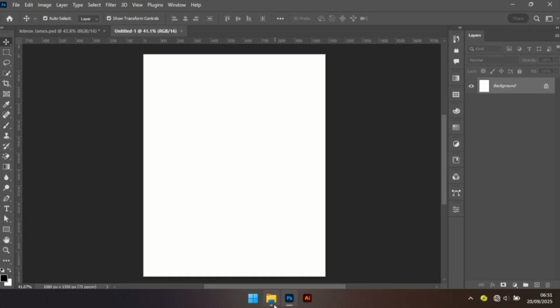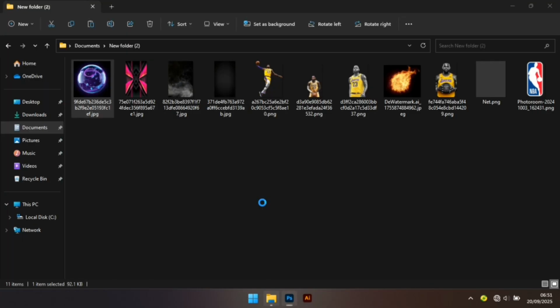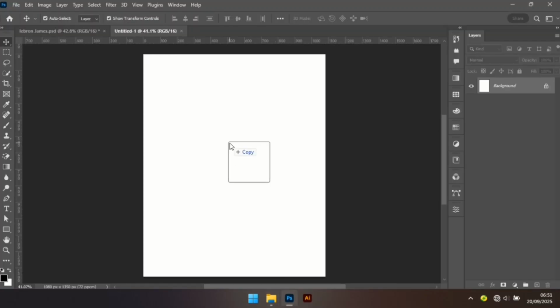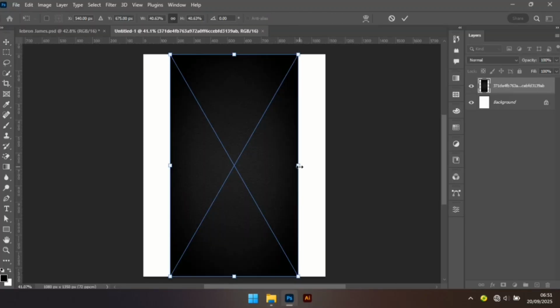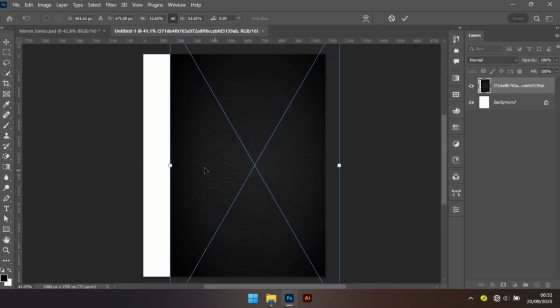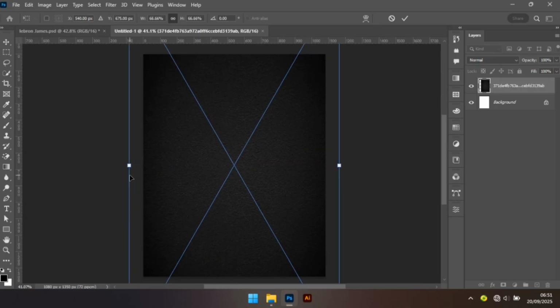Then let me go to the resource file. Don't worry, the resource file will be available for you guys in the description. So the link, just click on the link, then download the resource file for you to practice. So I'm going to scale this one up.